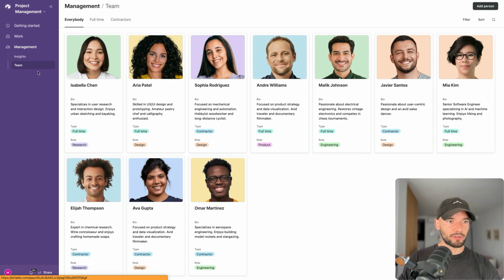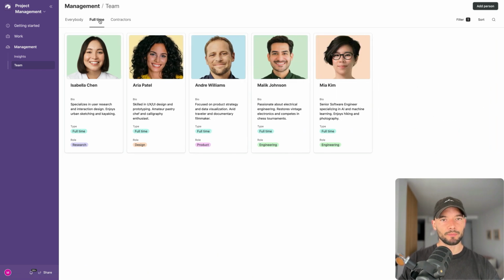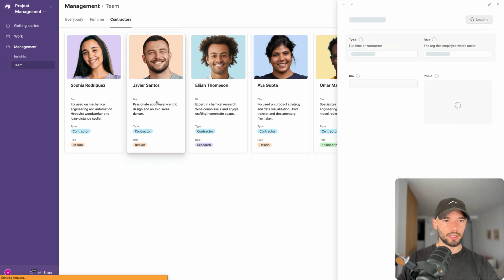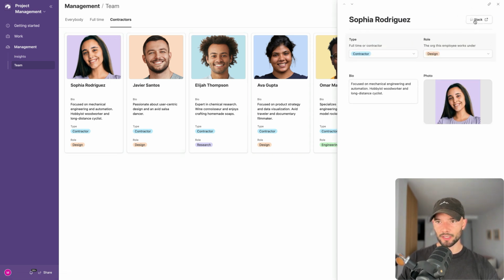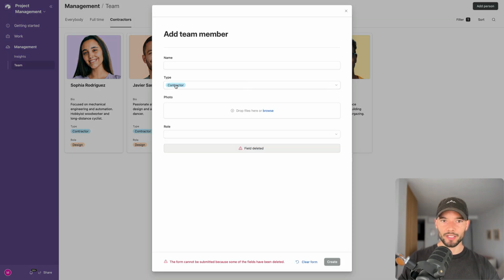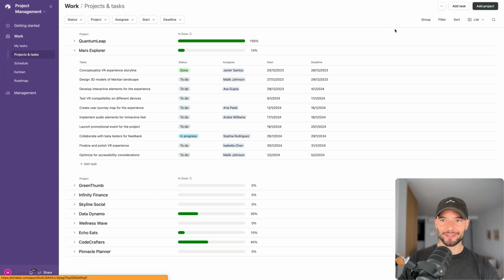And finally, we have the team. So here you can see everybody, the full-time people you have on your team, the contractors you have on your team, and you can go ahead and edit them right there. You can send them a message in Slack if you want to. So that allows you to really manage everything in one place. You can add someone right from here, and you can manage your projects, you can manage your tasks.